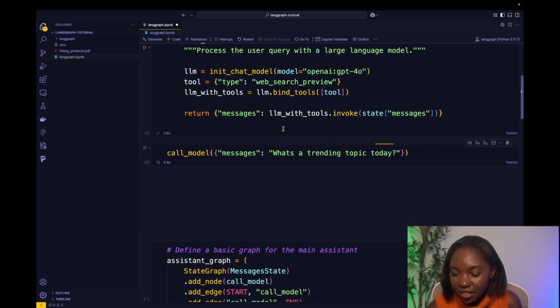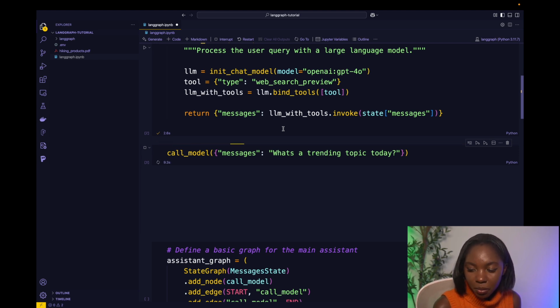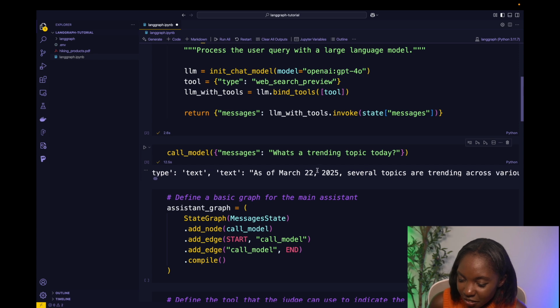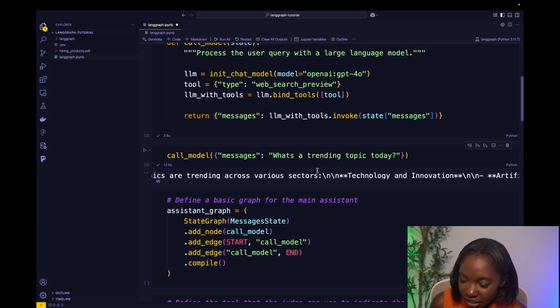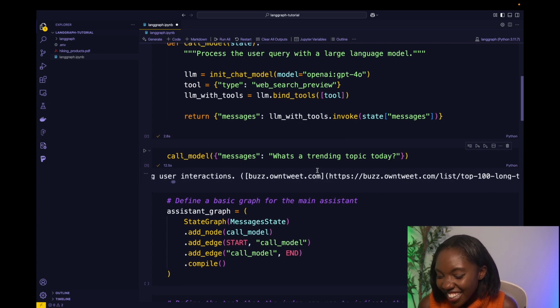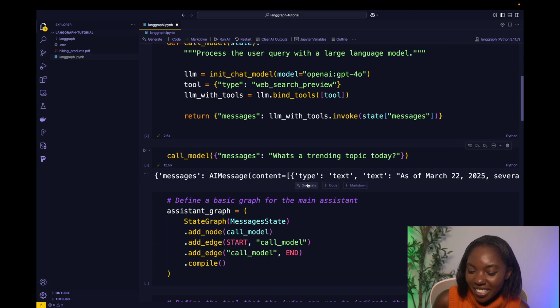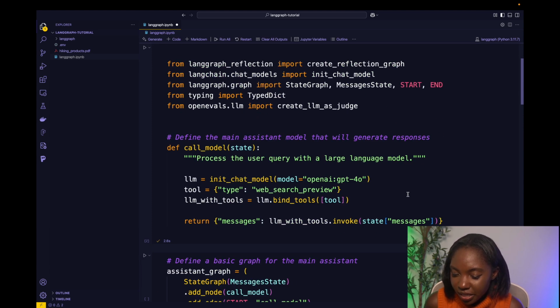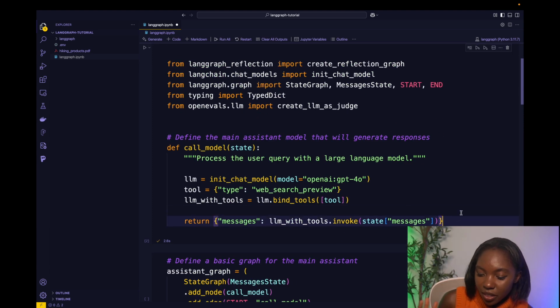And it's saying as of March 2022, several topics are trending. Technology and innovation, AI, of course, AI is the thing that's trending. All right, I'm not going to read too much into that, but yes, that is how this would work directly for the web search tool, which is really nice because it's not a lot of code that you need to get started here. So this is the web search set up.